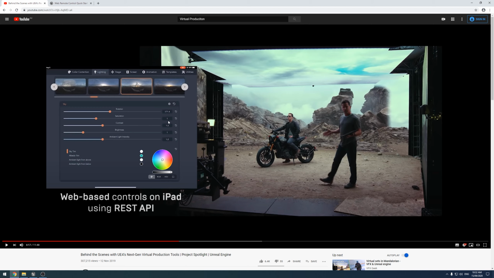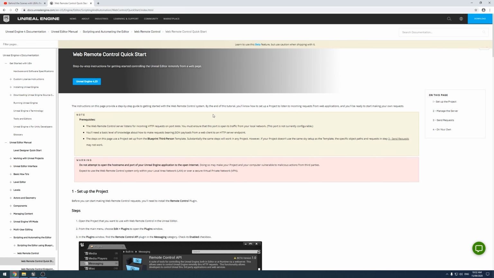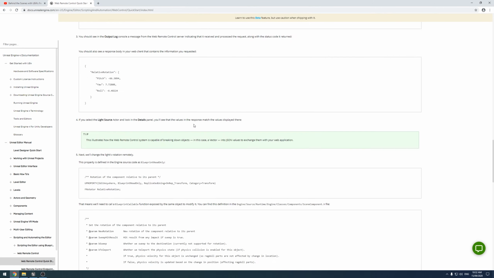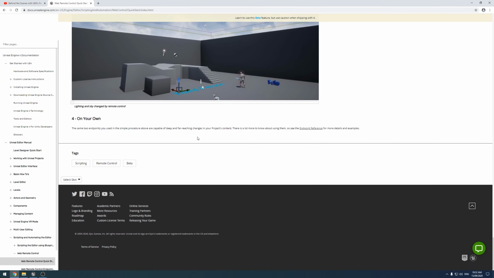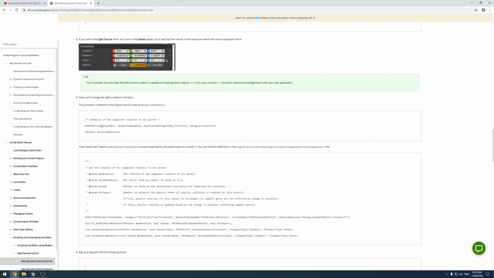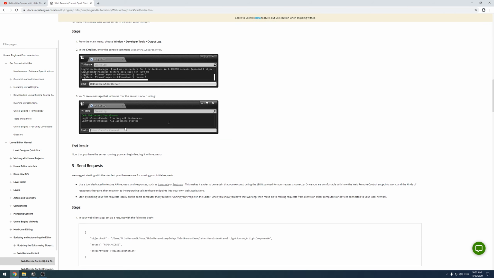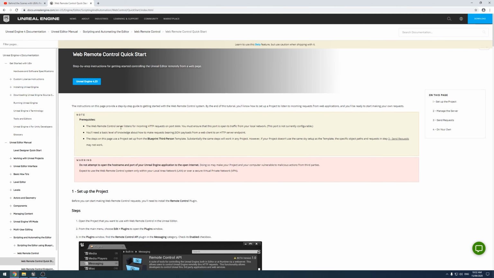What we're going to be doing today is based off of the quick start guide on the Unreal docs. So, if you want to get the code and stuff, then you can just copy and paste it straight from this, because that's where I'll be getting it from.